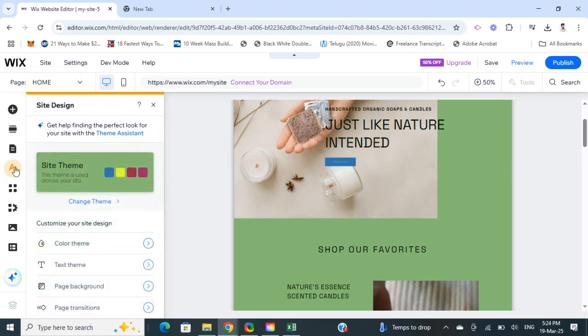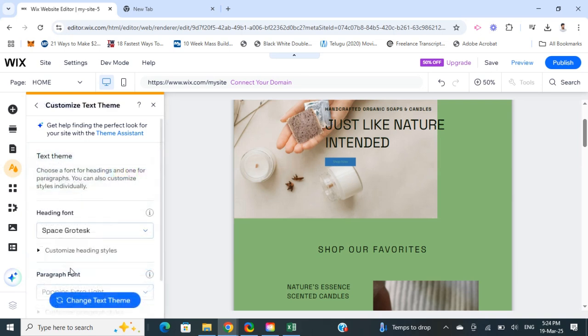You simply go to this color theme option here, and once you're done, next we're going to look into the text theme. For the text theme, you do the same thing: click on this design here, and you will see an option called text theme. Click on the text theme to get into the text settings.